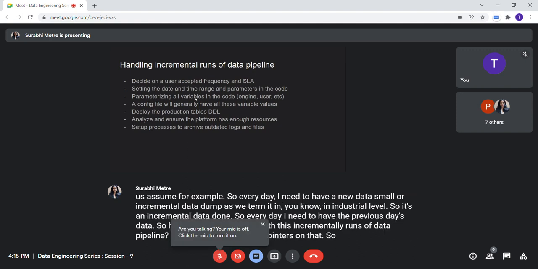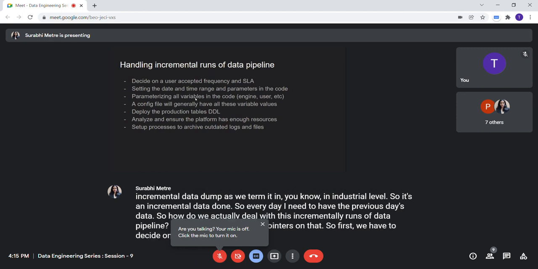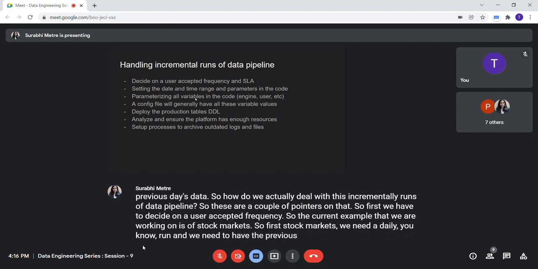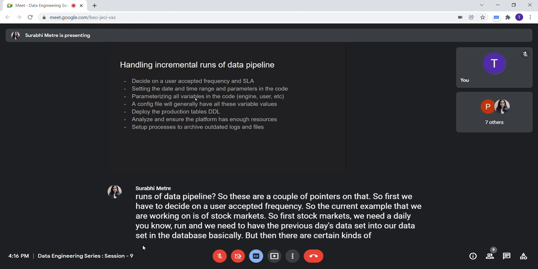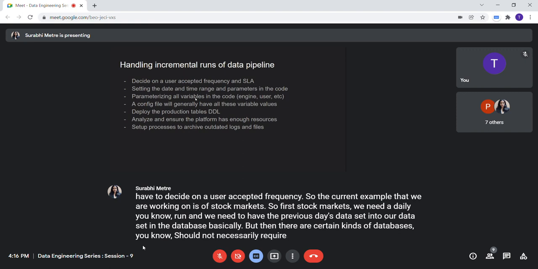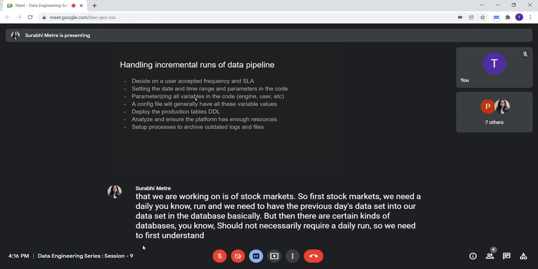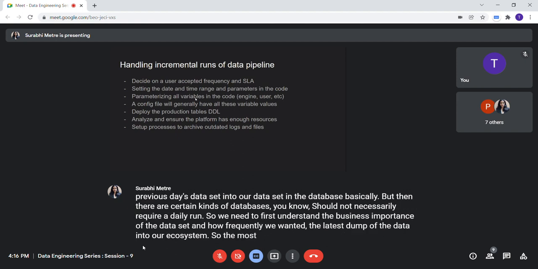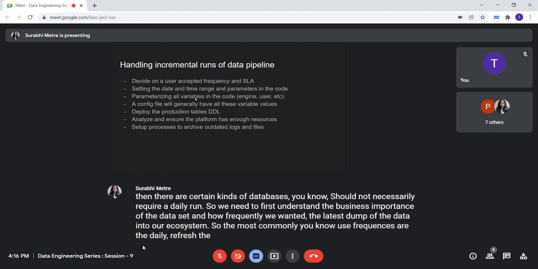First we have to decide on a user accepted frequency. The current example that we are working on is of stock markets. For stock markets, we need a daily run, and we need to have the previous day's data set in a database basically. But there are certain kinds of databases which do not necessarily require a daily run. So we need to first understand the business importance of the data set and how frequently we want the latest dump of the data into our ecosystem. The most commonly used frequencies are the daily refresh, the weekly refresh, and the monthly refresh.